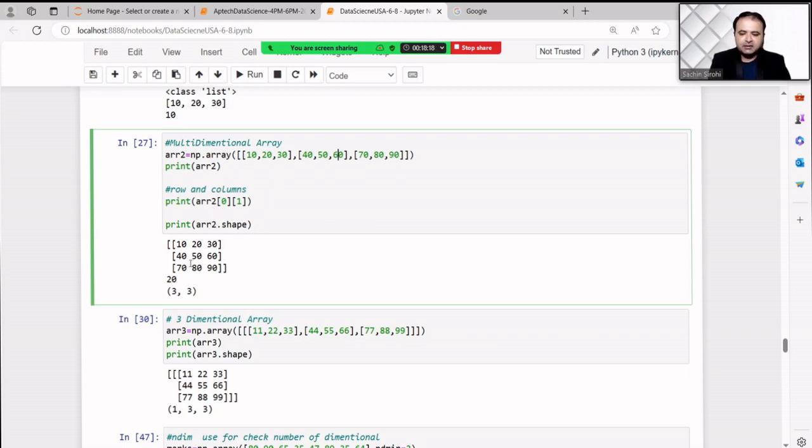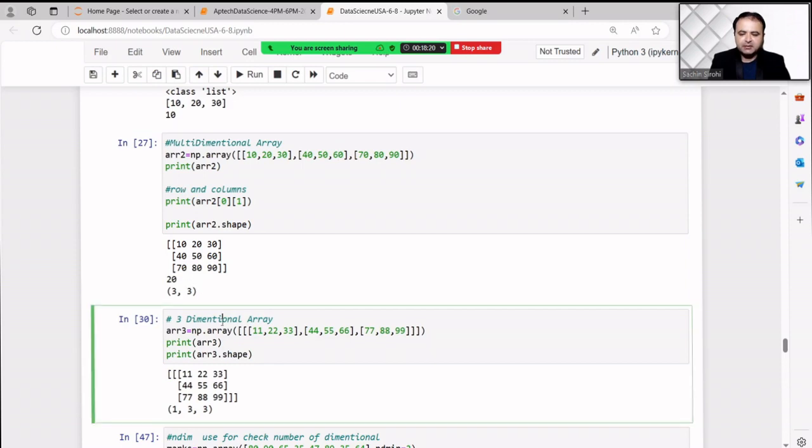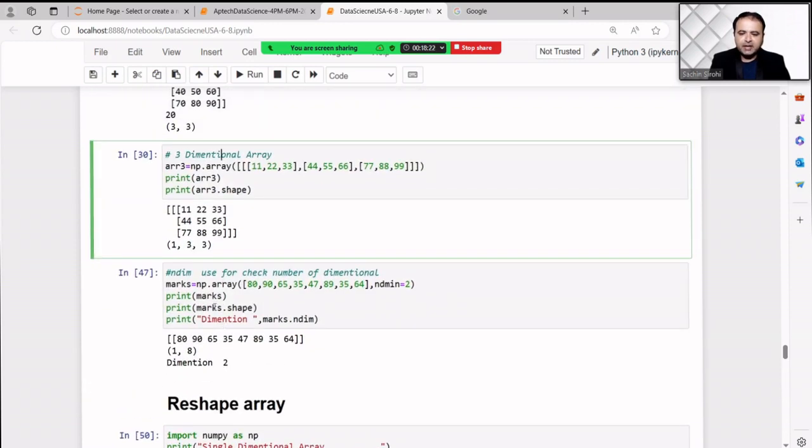And we can check that it is a 3 by 3 matrix. After that, I have discussed what is three dimensional. You can see 1, 2, 3, so it is a three dimensional array where we have three dimensions. We can print the array and check the shape of the array. So we have three dimensions, 3 by 3.